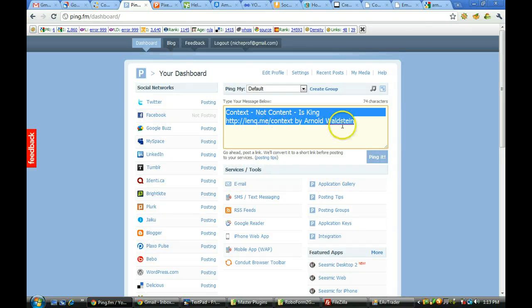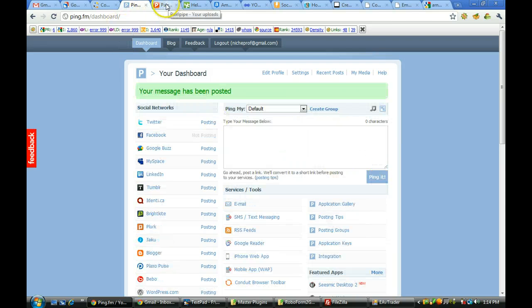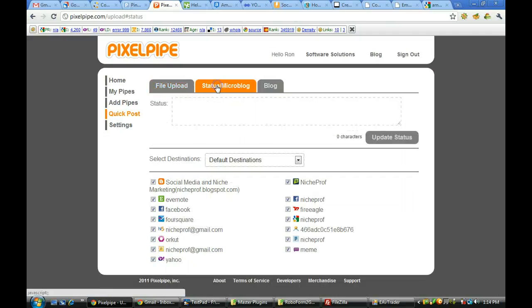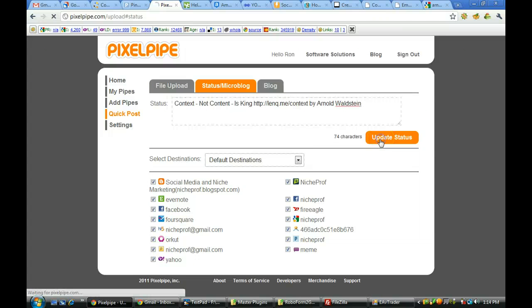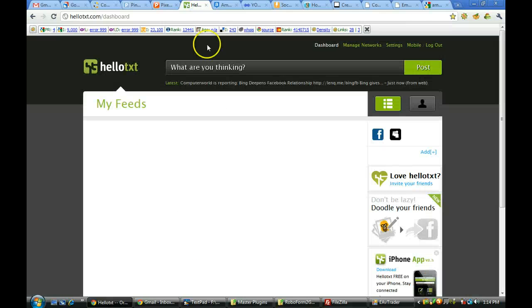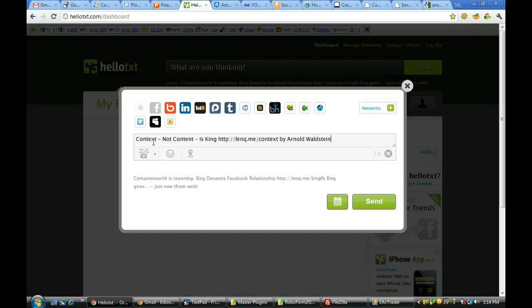And let's go in. I highlight the whole thing, and the reason I do that is because after I ping it, I highlight and copy it. It has now been sent. I will then come over and I will post it via quick post through a program called PixelPipe as a status microblog. We go over and we do that, and that will post it there. And then I take the same link and I go over to HelloTxt, and each of these is posting to different platforms. And I will go ahead and I will send it there.